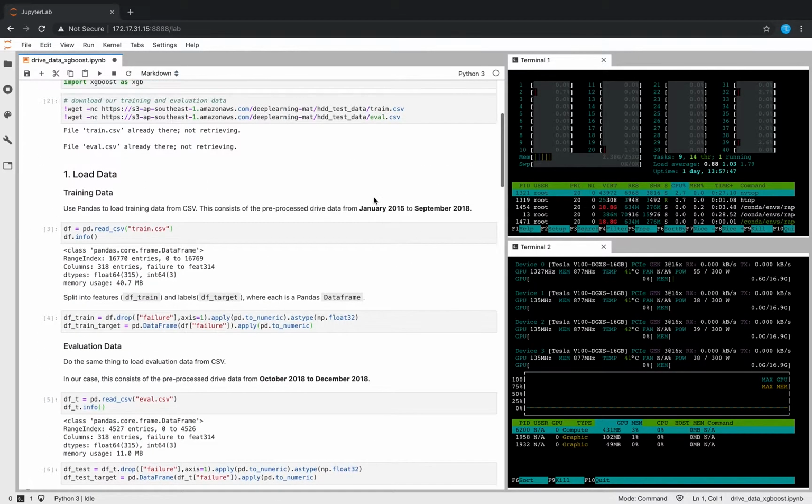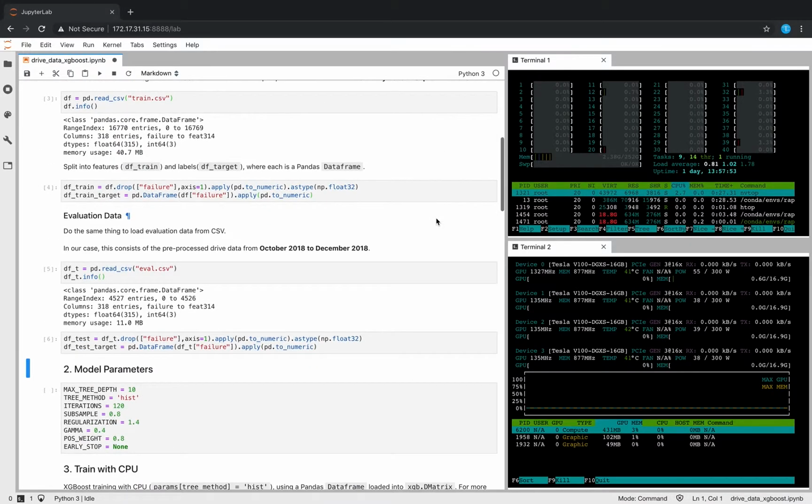You might notice that our training data actually consists of drive data from January 2015 to September 2018, and then our evaluation data actually comes chronologically after that, from October 2018 to December 2018. So the idea here is that we want to use historical data to be able to predict future data.